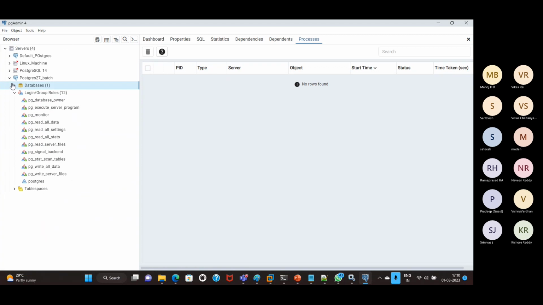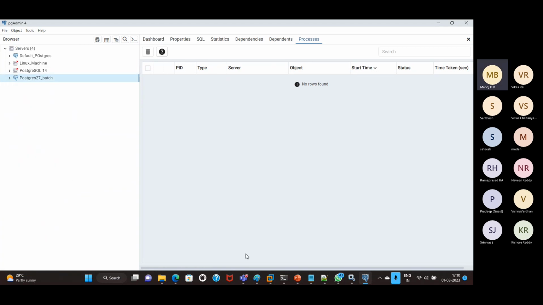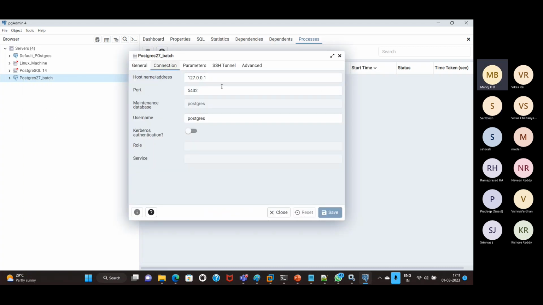Okay, so we can use pgAdmin. We can easily access the CentOS database server. Manoj, what is the connection value that we have given? The IP address? Yeah, that is the global IP address, 127.0.0.1. Yeah, this is the one.